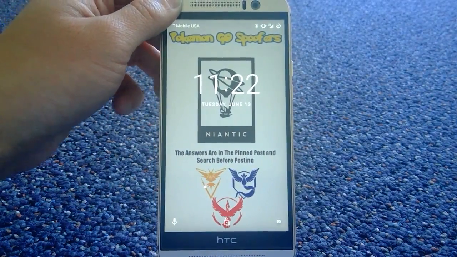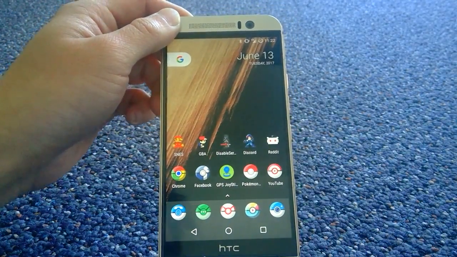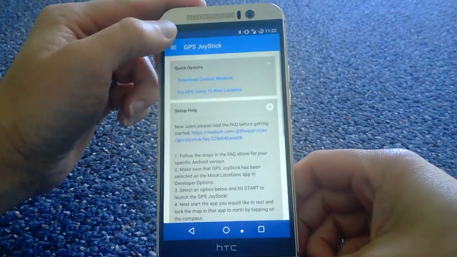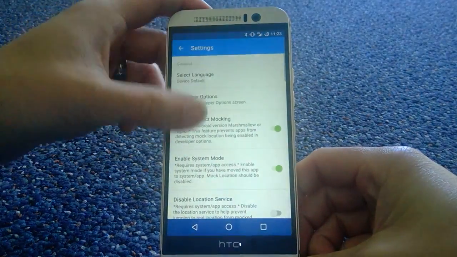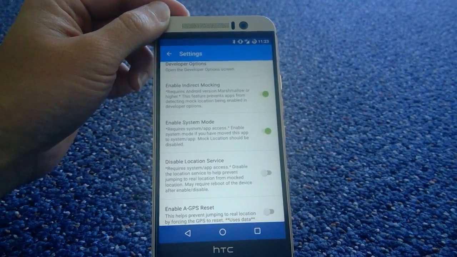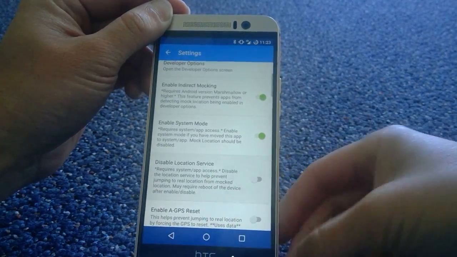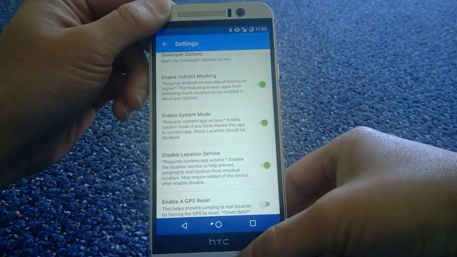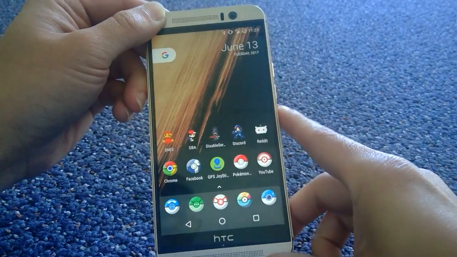Okay, so now that we're all back up and running, we can open the GPS Joystick app. Let's go to settings, and we have to make sure that system mode is enabled. Okay, there it is. And if you want to stop rubber banding, you want to disable location service, which is that option right there. Hit OK. Before this setting will take effect, we have to restart my phone, so let's go ahead and do that right now.